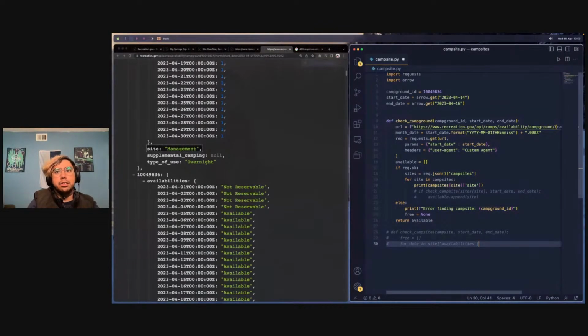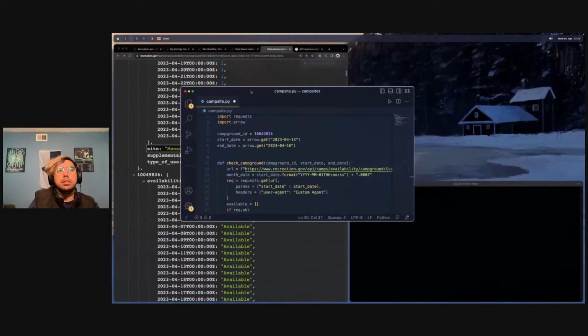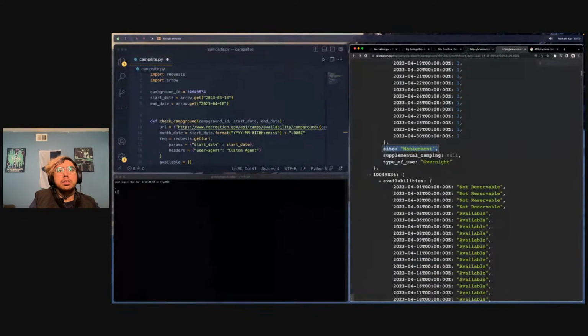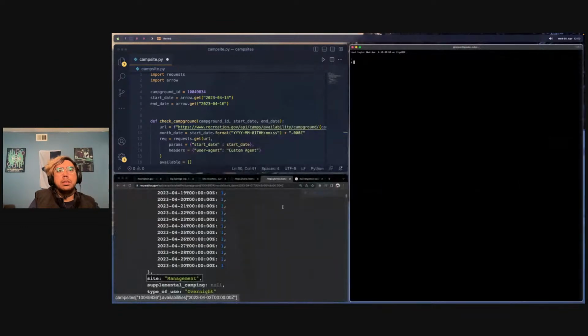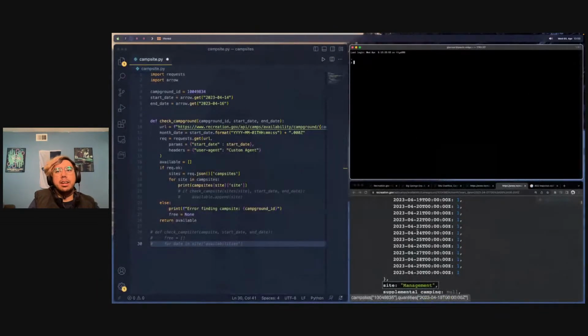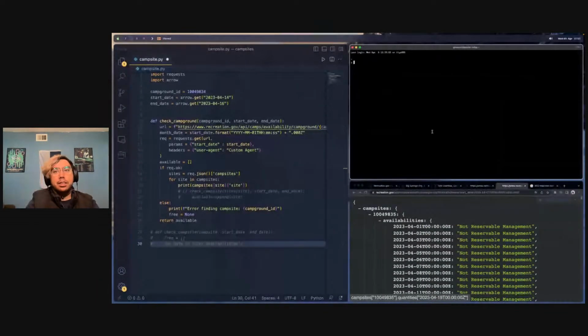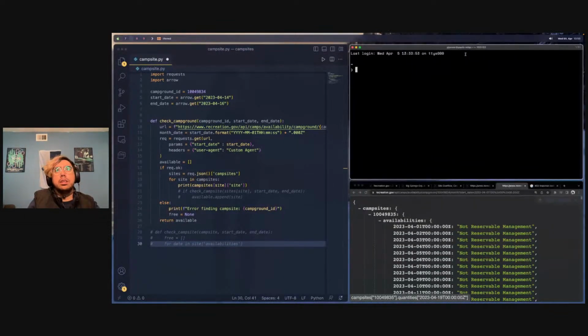Why did I close my terminal? I don't know. Probably because this should be here. This should be, no. There we go. Let's try that. That looks cleaner. And let's zoom in on the terminal. Okay, cool. J campsite. Cool. All right.